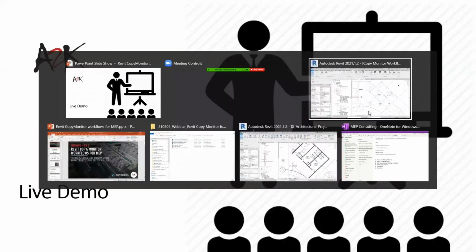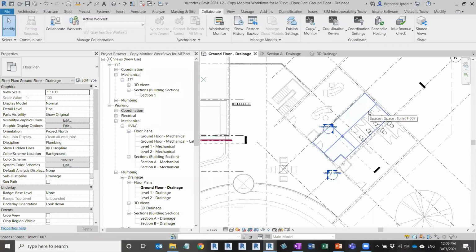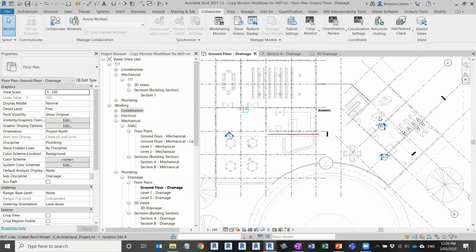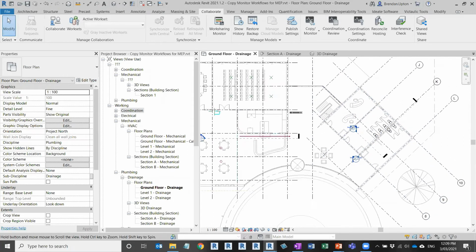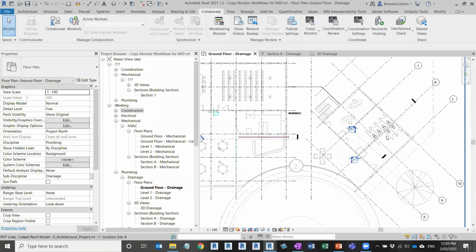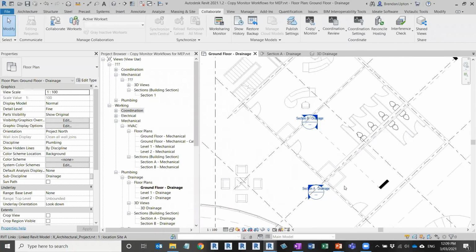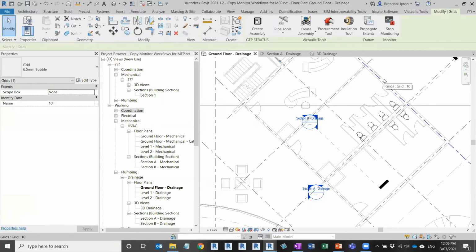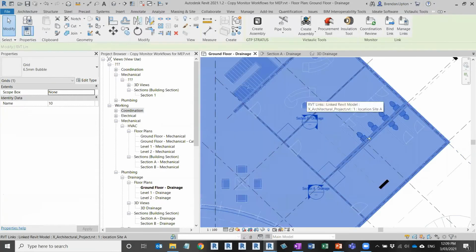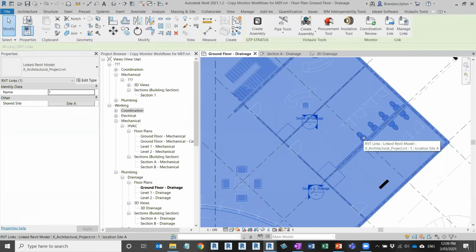So let me switch over. Okay. If we have a look here, I've got an example of just a sample building here. I've created some drainage floors, and I don't have too much content in here for the purposes of this demonstration. But I've got some toilets down here sitting in the bathroom area. Now, what it is at the moment is this is a linked architectural file. Those toilet fixtures are coming from the architectural model.